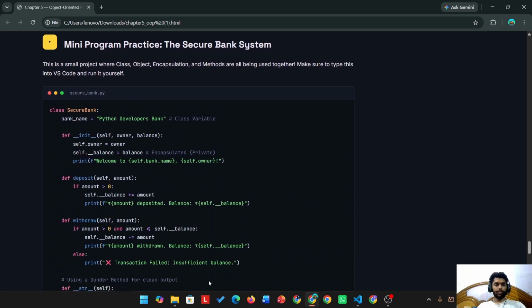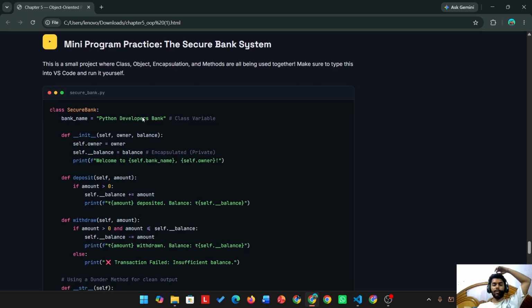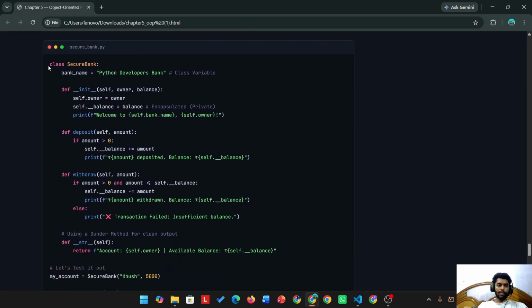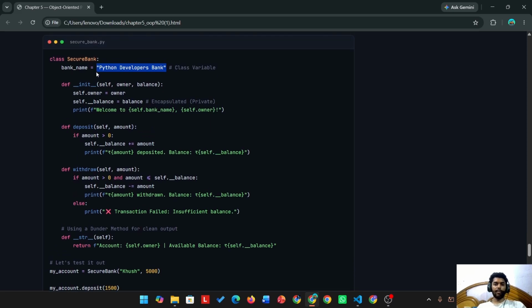So now we are creating the mini program practice, the secure bank system. This is a small practice where class, object, encapsulation, and methods are all being used together. Make sure to type this into VS Code and run it yourself. Okay. So this is a class, SecureBank. This is the bank name. You know that this is a class variable here. You can access it. And this is the same for everyone.